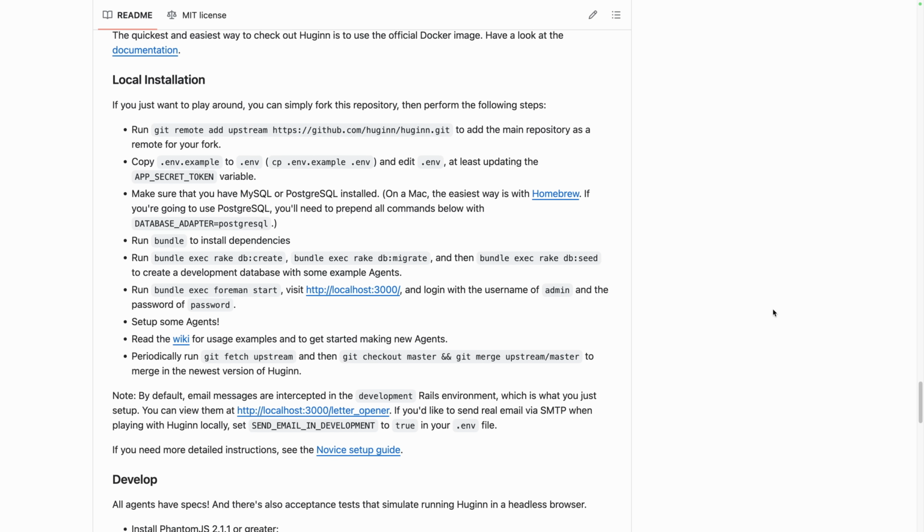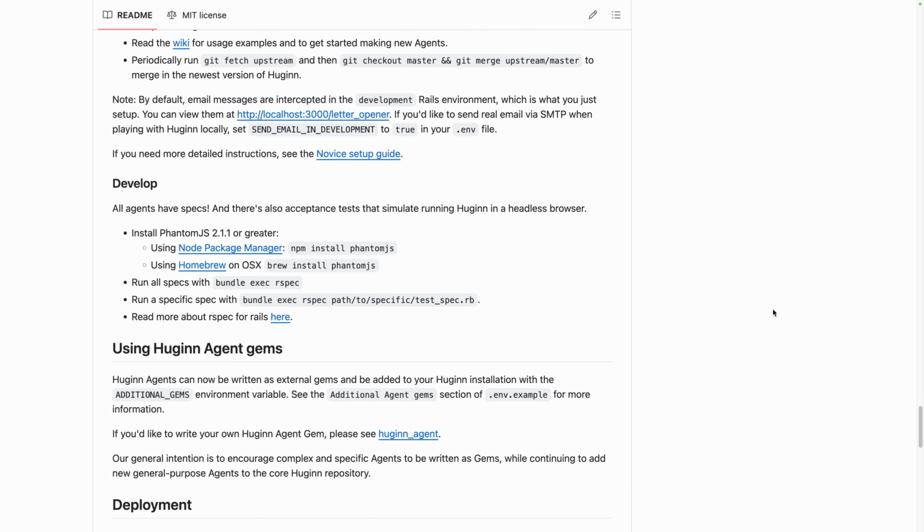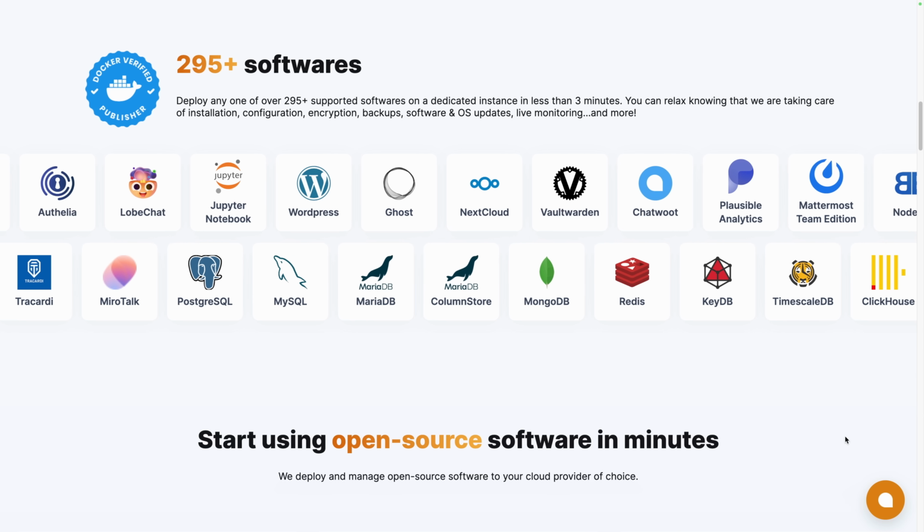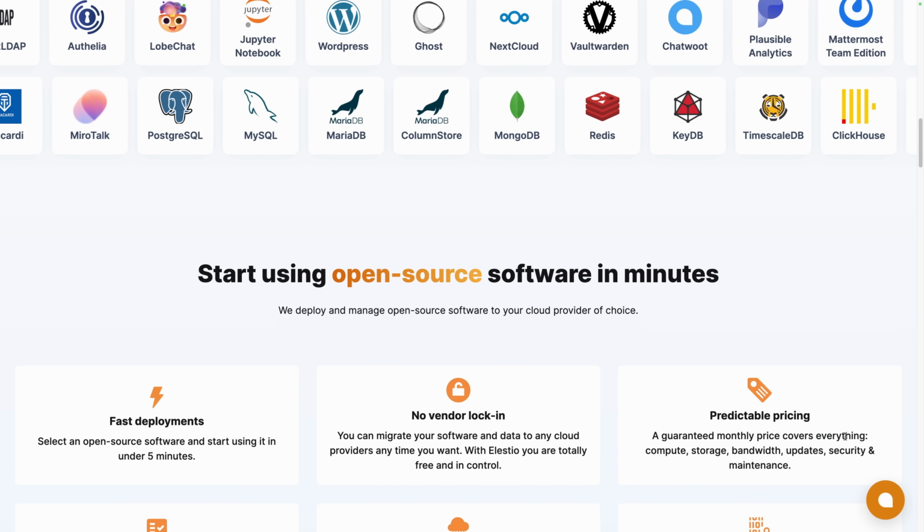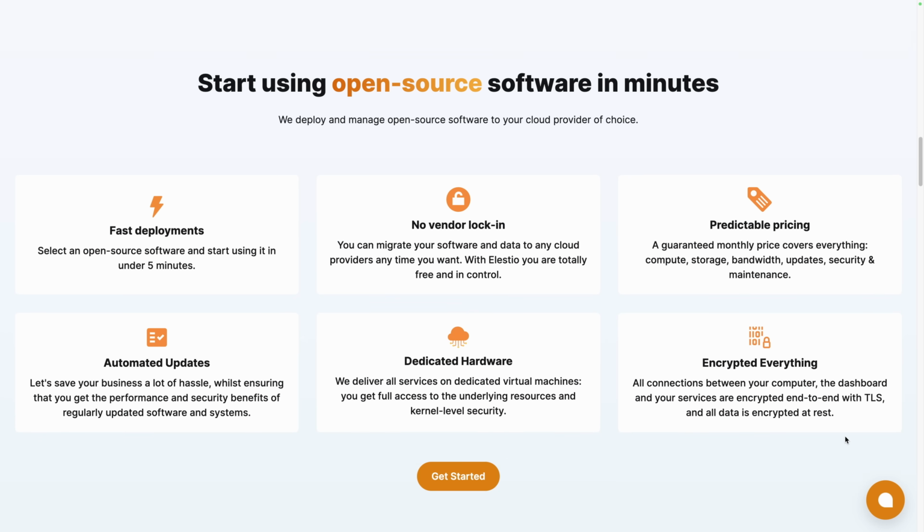You can follow the manual installation instructions from their GitHub repository, or use a platform like ours to take care of the installation, backup, updates, and maintenance for you.